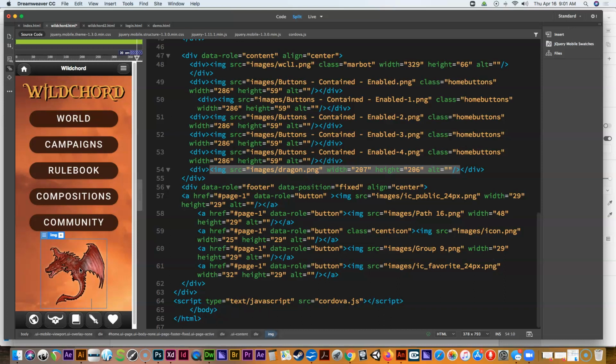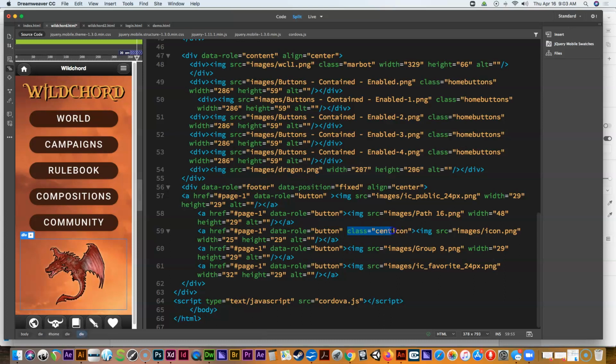So let's take a different approach. I think that the problem is that I'm trying to apply this class to the button itself, and I should probably apply it to the image so that it puts space on either side of the image, and of course the button will resize for the space that's created for the image.